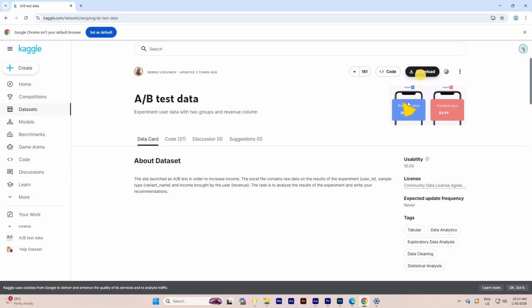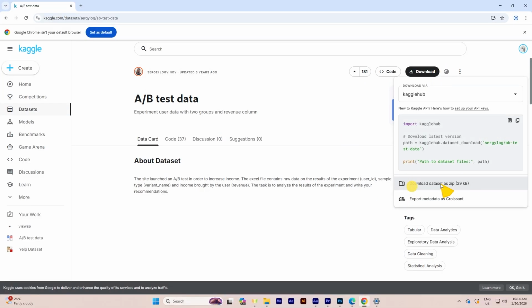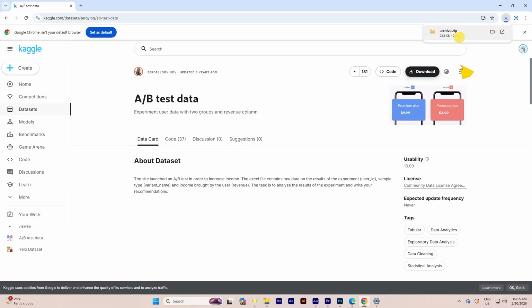Click the download button, usually top right or near the dataset files. Accept any dataset rules or terms if prompted, then confirm. Wait for the zip file to download to your computer.